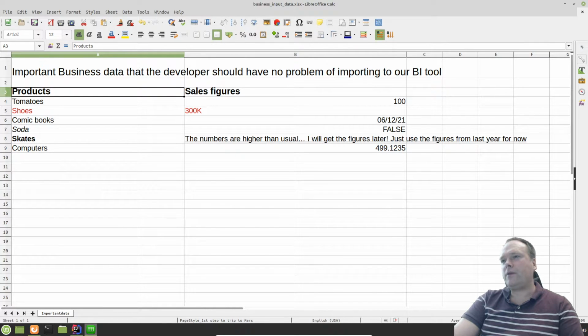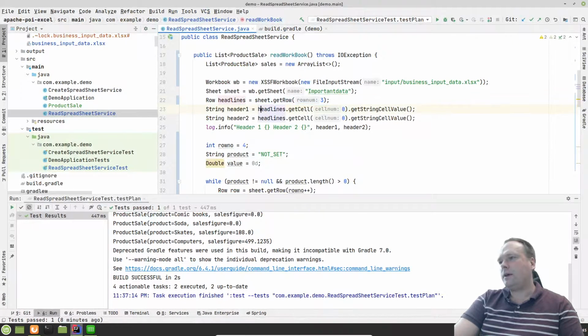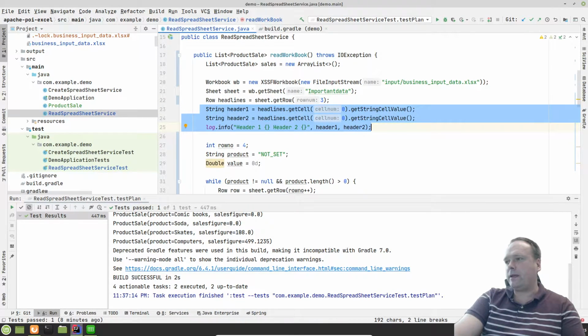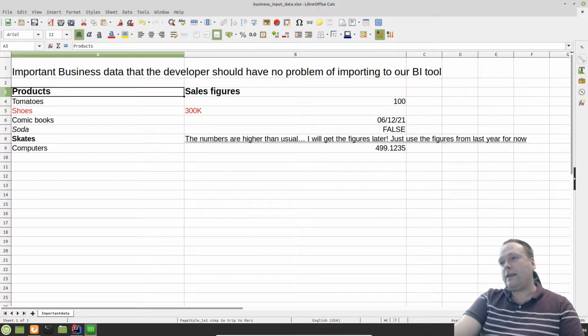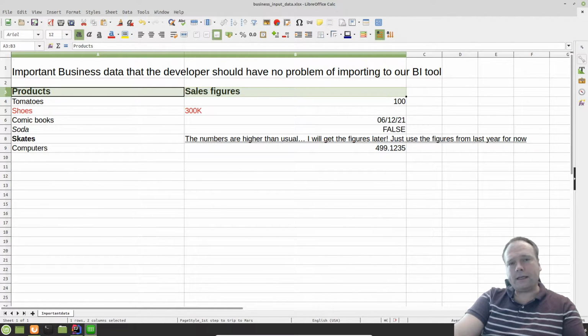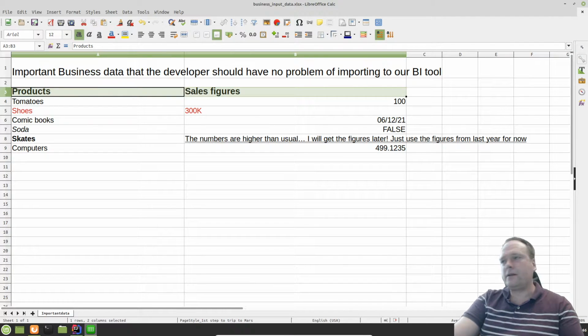But here we have the products right here. So I'm getting the headlines right now here. This is header 1 and 2. It's just to print it out. Maybe I can make a test. So maybe I will say that if the headlines is not this, then maybe the business accidentally formatted the document or the spreadsheet, so the data should not be read.